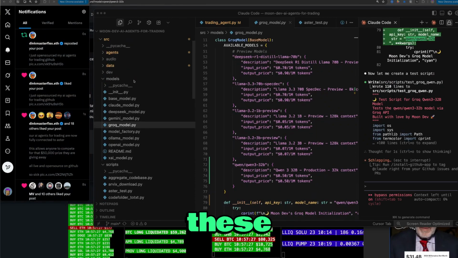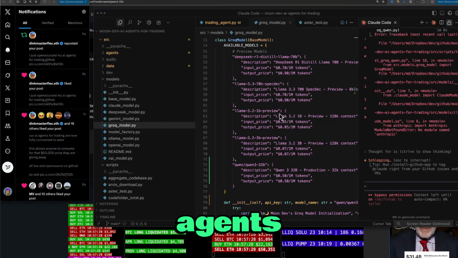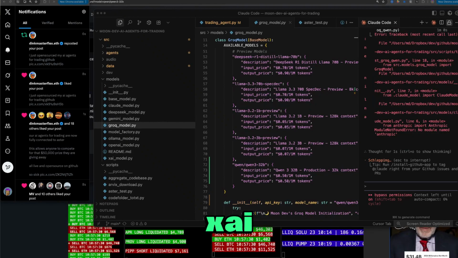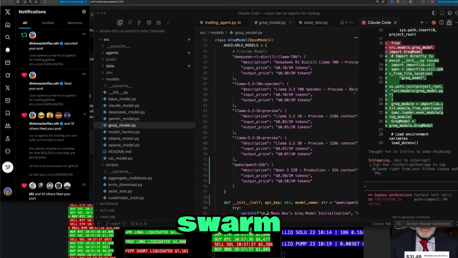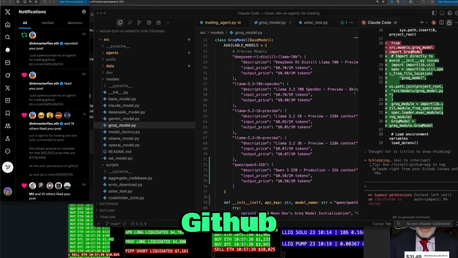So you can see all these models here. For the AI agents, I'm using the model for XAI. That's why it's so cheap. What is all this? I'm building out an AI agent trading swarm here, and it's all available on GitHub.